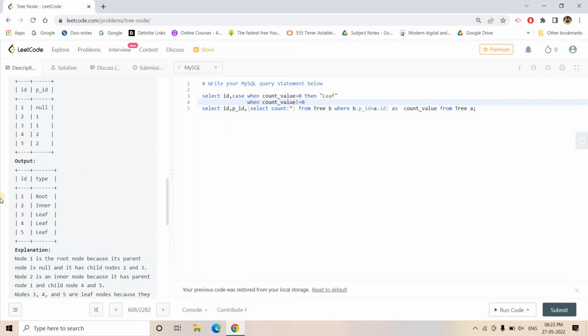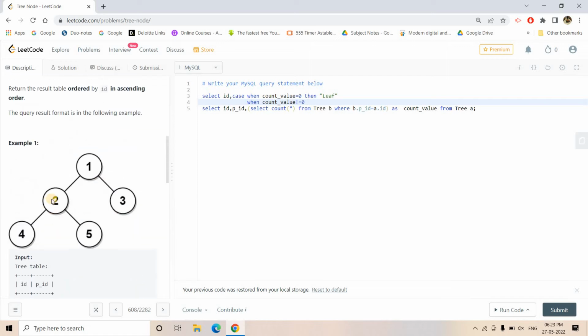If count value is non-zero, that means that particular id is present in parent id column. That means that id is treating like parent. So what kind of nodes can act like parent? Either that can be root or that can be inner node. So we have to check one more condition where count value not equal to 0. That means that id is acting like parent.